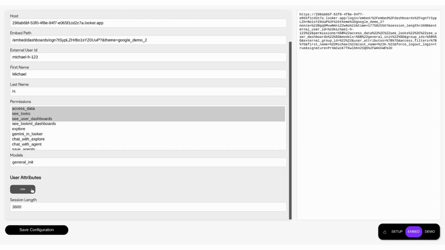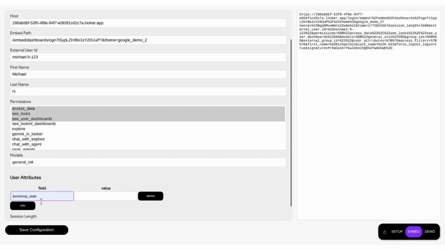For my demonstration, I implemented a user attribute called Workshop State. This attribute is implemented in my model and applied for row-level security using the Access Filter parameter. I'll assign the values of Texas, Ohio, and Utah and save my configuration.